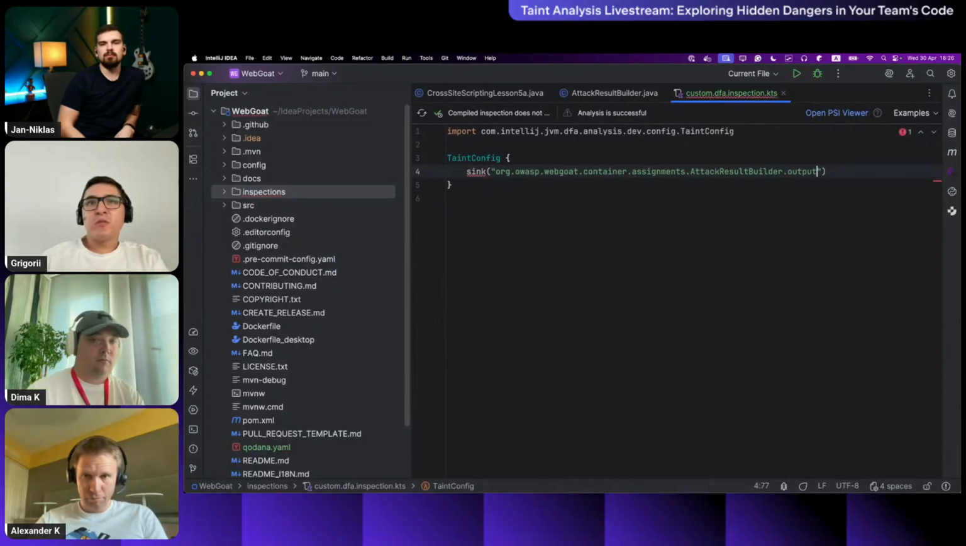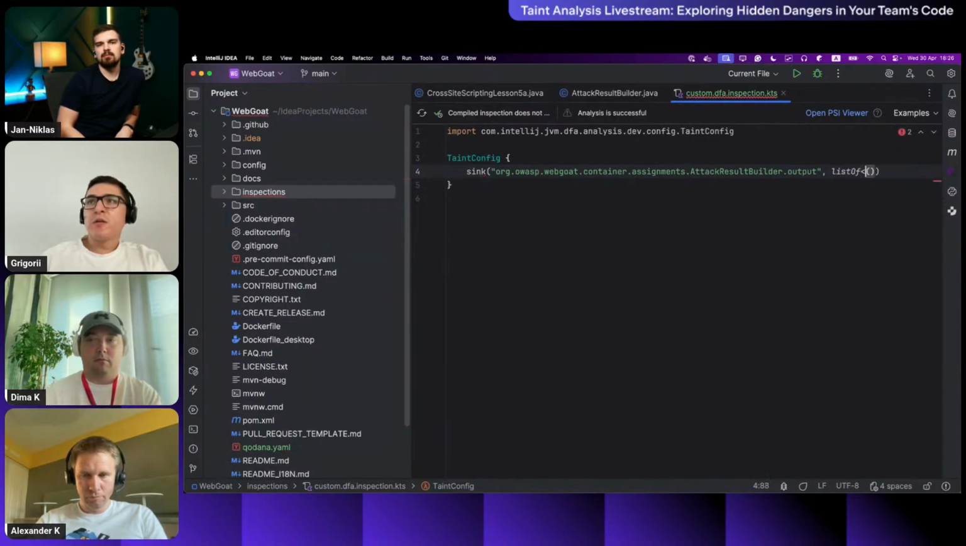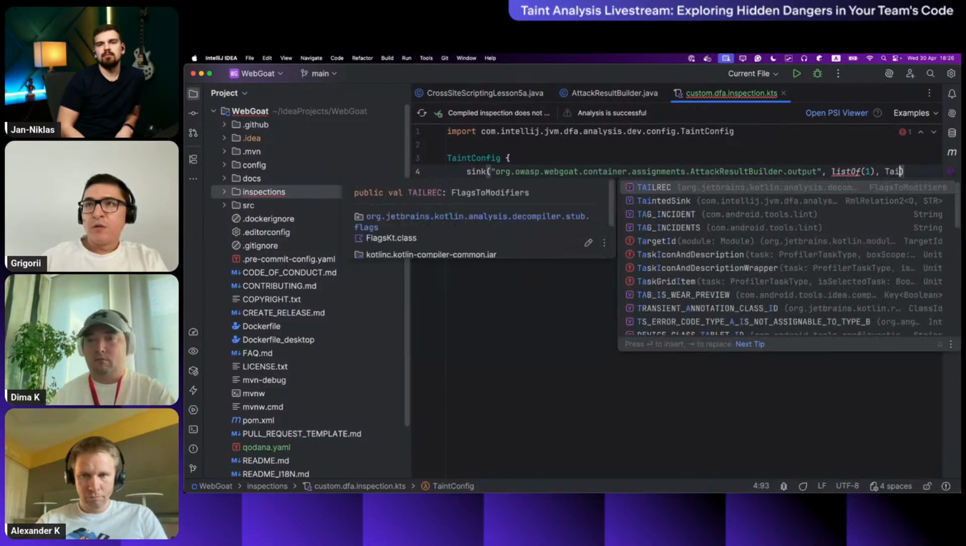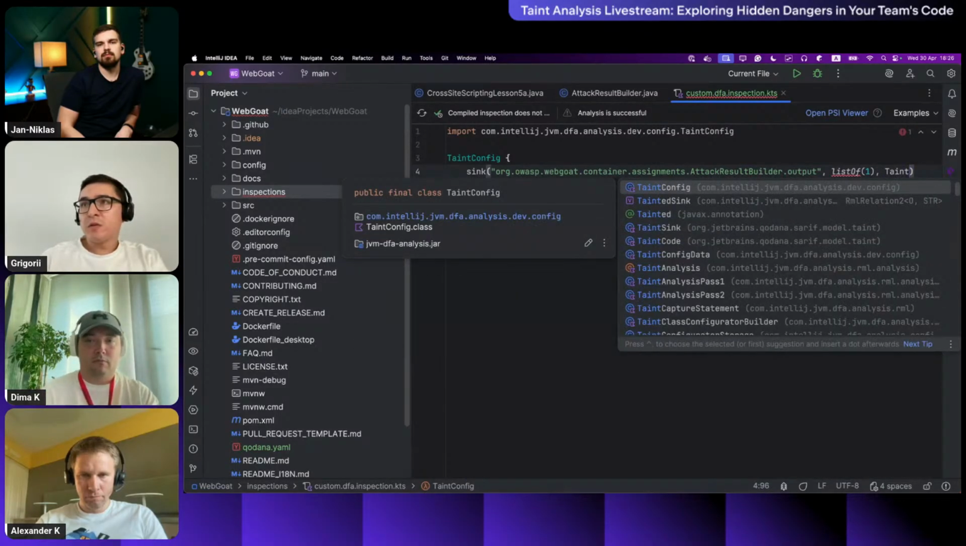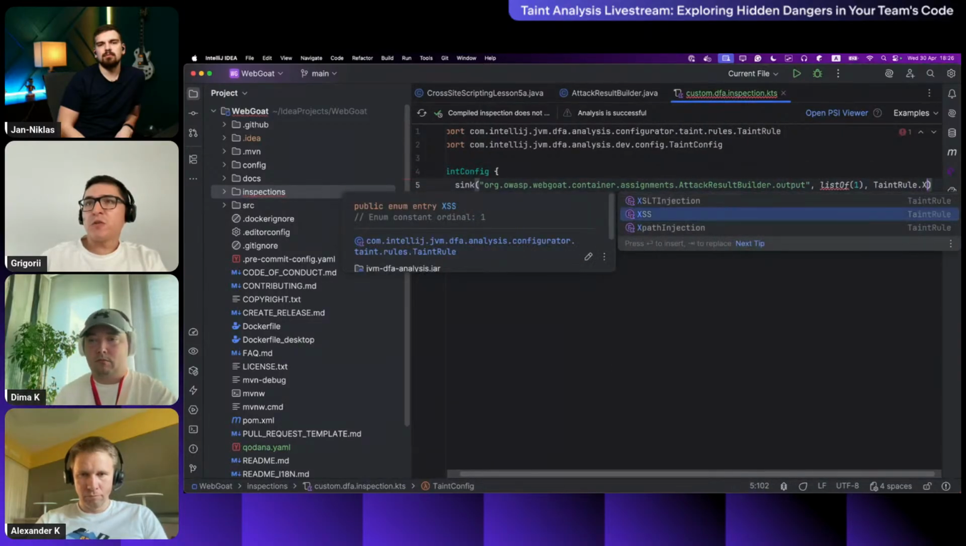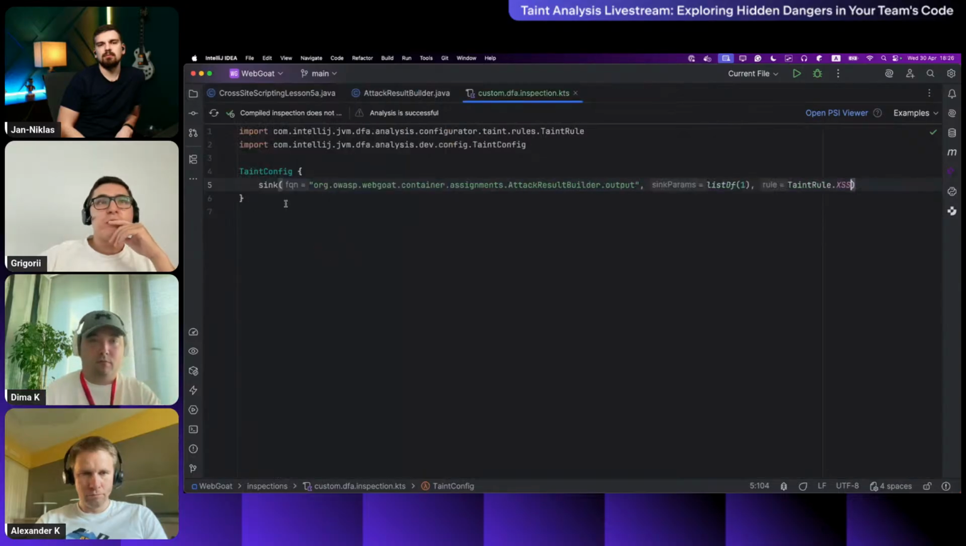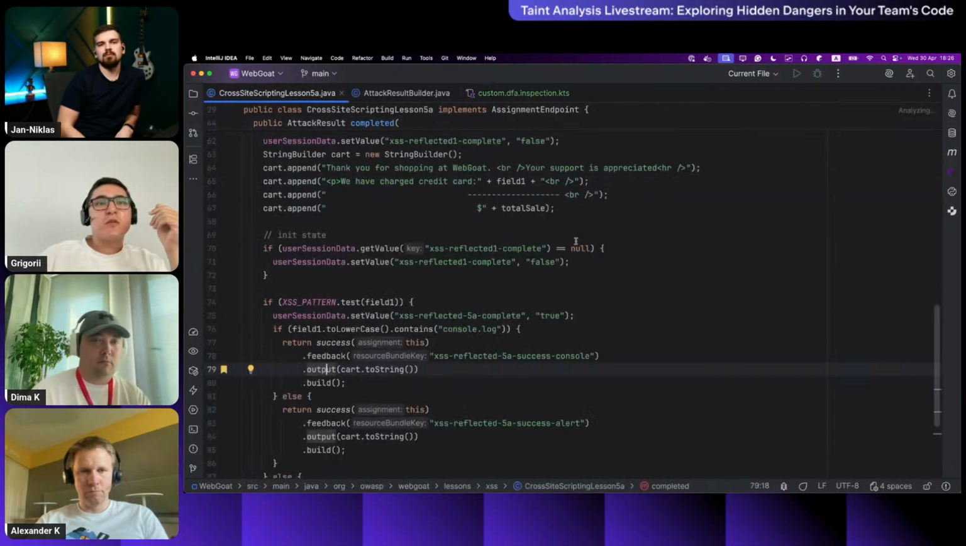And this thing is the attack result builder from this WebGoat application. We are going to track the first parameter, and it will be called Taint rule, because it's an XSS type of issue. Let's take a look. So it's one line just to configure one custom thing. Let's recompile it and open the results.